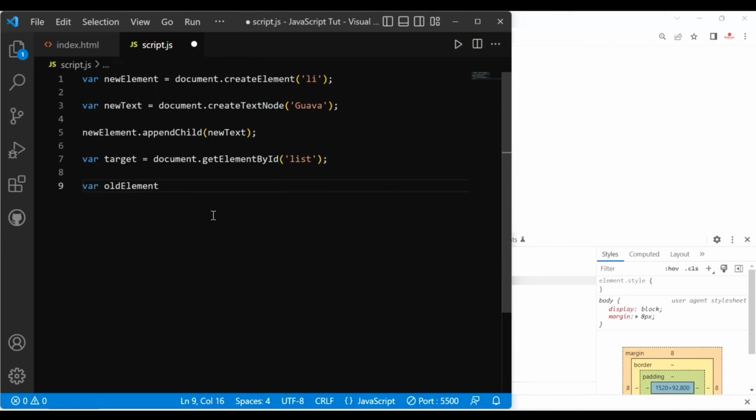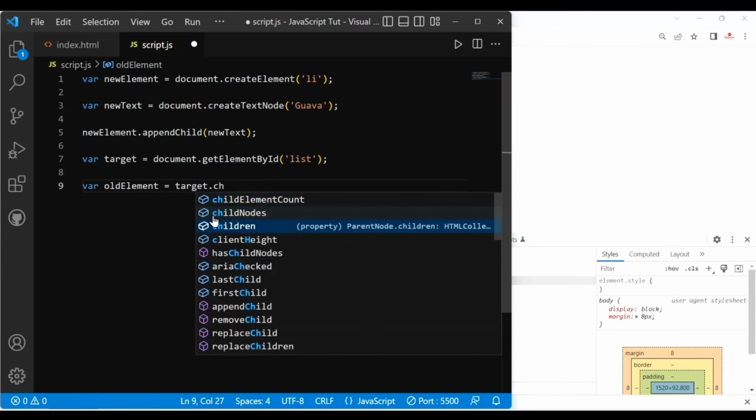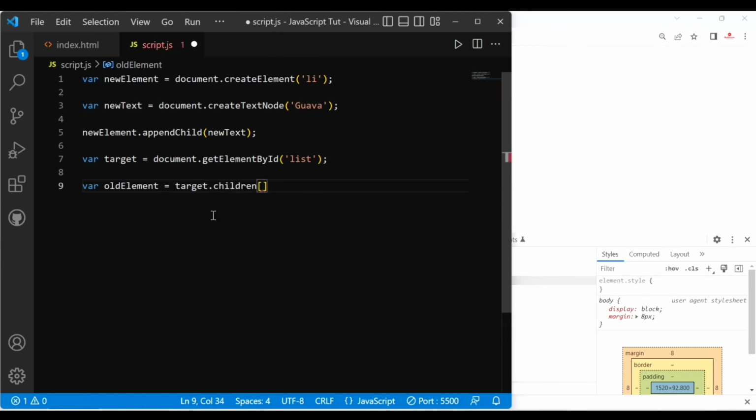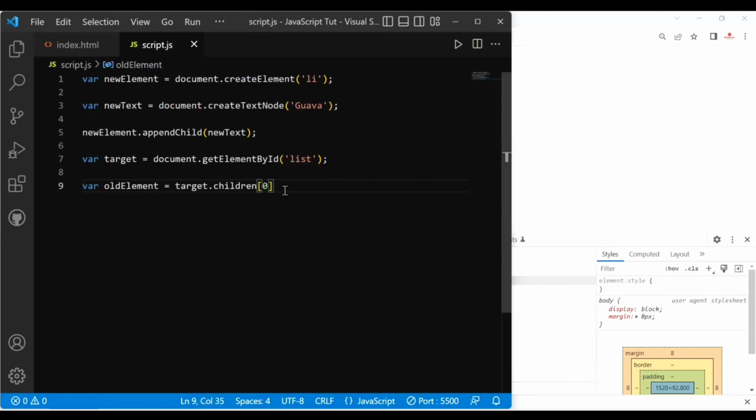You can choose any name, I just use it for my convenience. Here I use target, and after that dot children, and here I provide which child we want to replace. For example, I want to replace the orange with guava. For that I just use this, and after that we provide a semicolon.